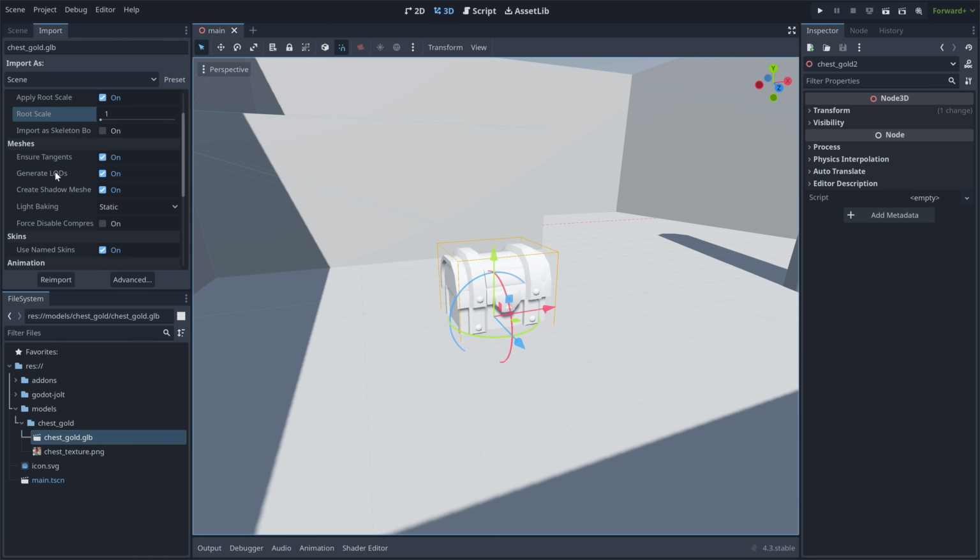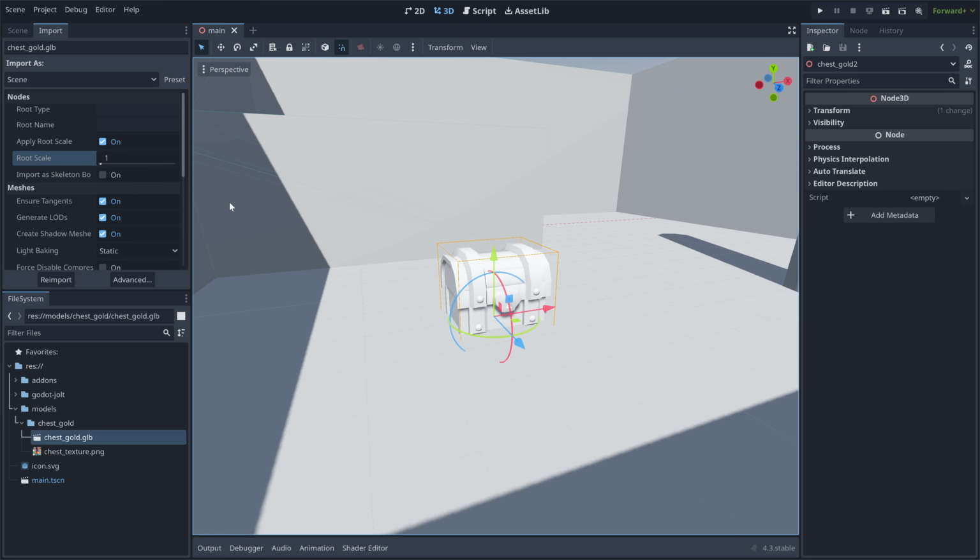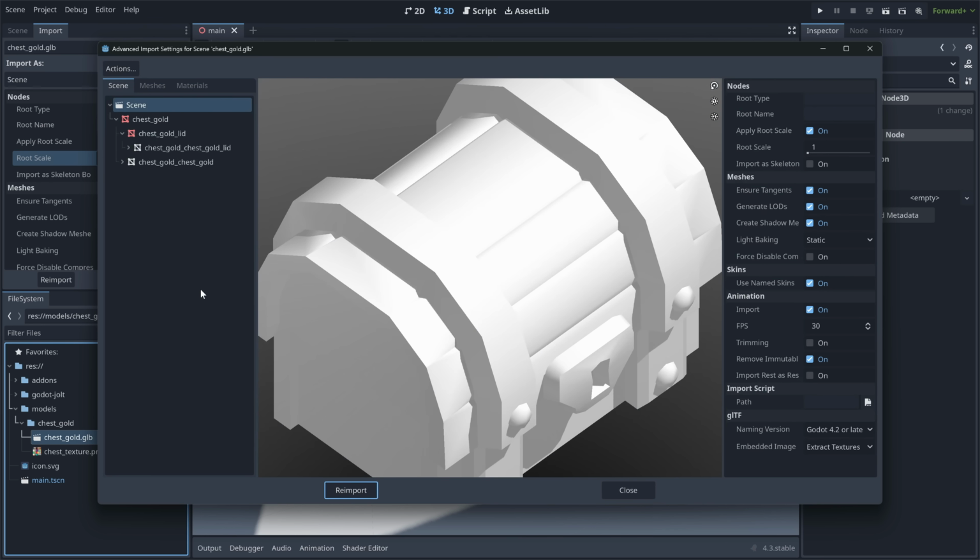While we can adjust many things in the import window, a lot of the really important import settings are actually under advanced. We can click the advanced button or simply double-click the file, and this will open up the advanced import settings. Don't be scared by the fact that it's called advanced. This window simply gives you much more control over the different parts of your model.